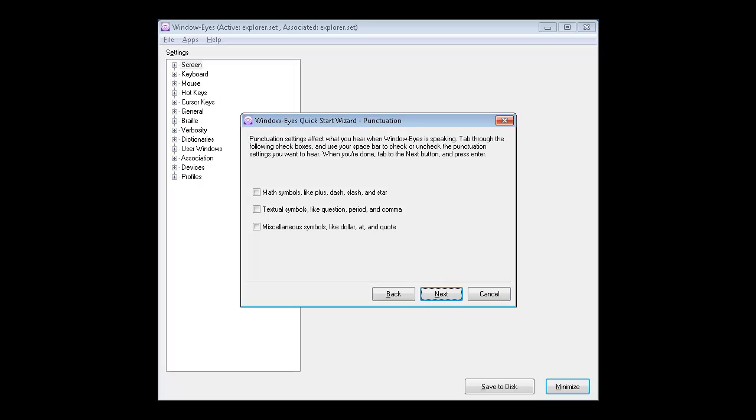Dialog Windows Quick Start Wizard Punctuation settings affect what you hear when Windows is speaking. Tab through the following checkboxes and use your spacebar to check or uncheck the punctuation settings you want to hear.